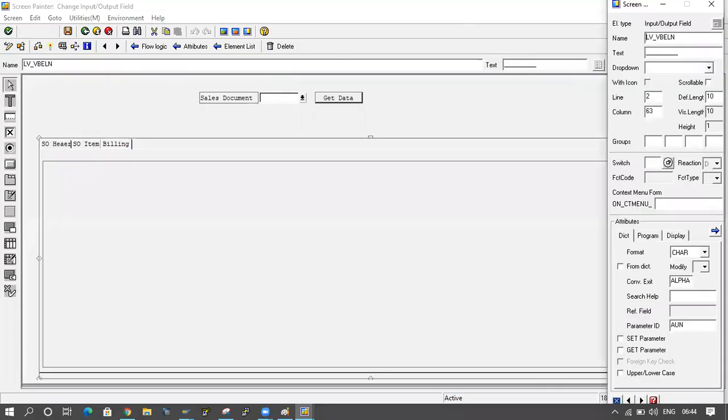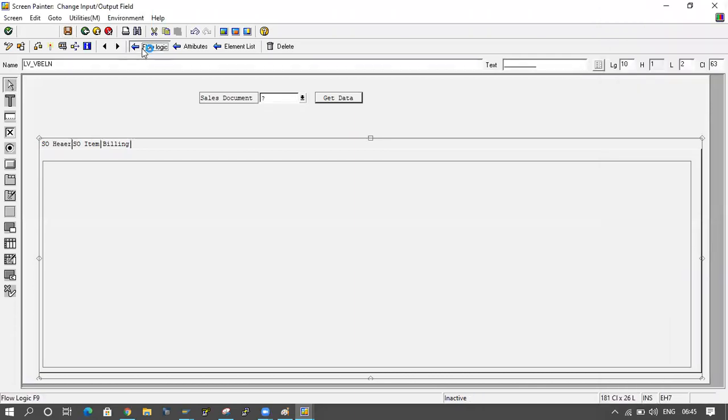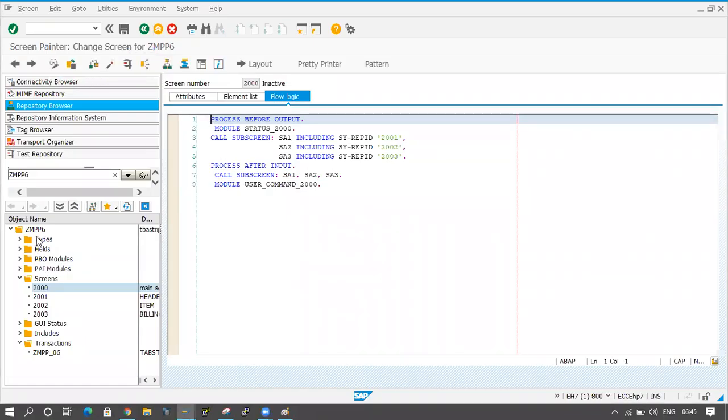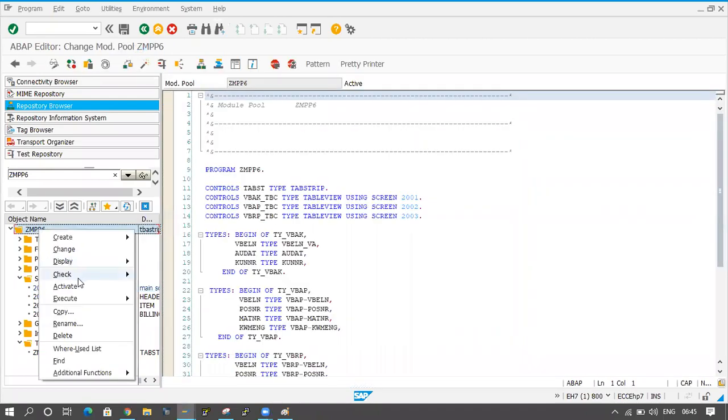Double click on it. Here you can see some tabs are there, Dict, Program and Display, like that. In the Program tab, the input option is there, right? So here you just select Required. Now click on the save button, click on flow logic, double click on the main program, right click and activate it.